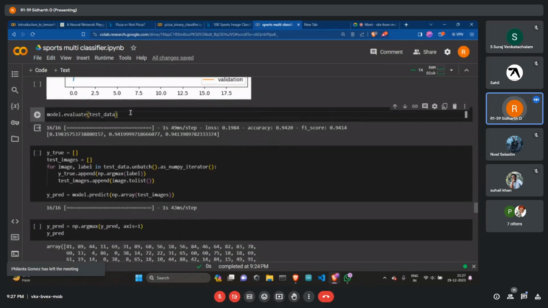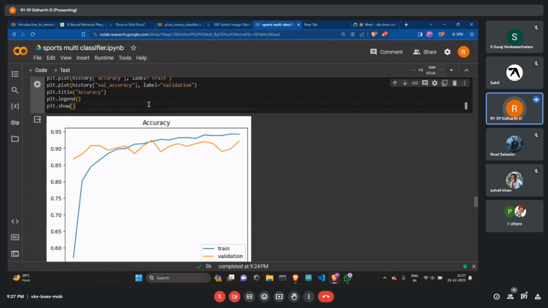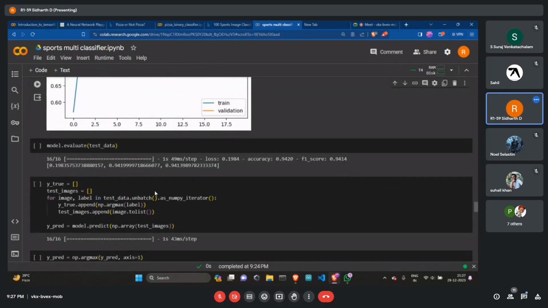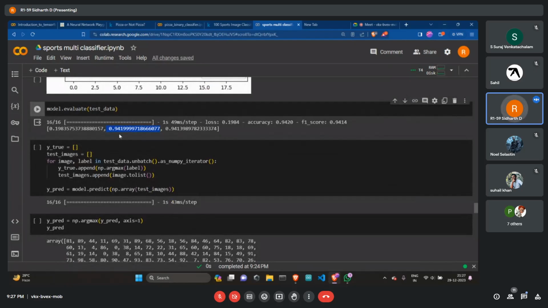And finally, we evaluate our test data. After evaluating, we get that our model accuracy is 94.19, that is 94 percent on our test data. Test data is data that our model has never seen before. Same goes for validation data. So from this we can understand that our model is actually pretty good. It can load in any data, so it can understand which sport it is given any image.